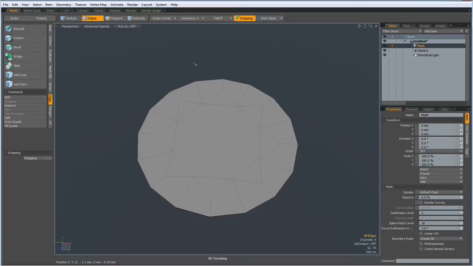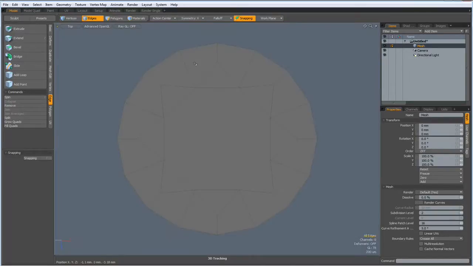Symmetry is still on the X, so I go to top view again and take the edge slice tool with the C key, and start to slice up the diamond here. Like so. And one more here. Drop the tool. Now we can deselect these edges. They are not needed.